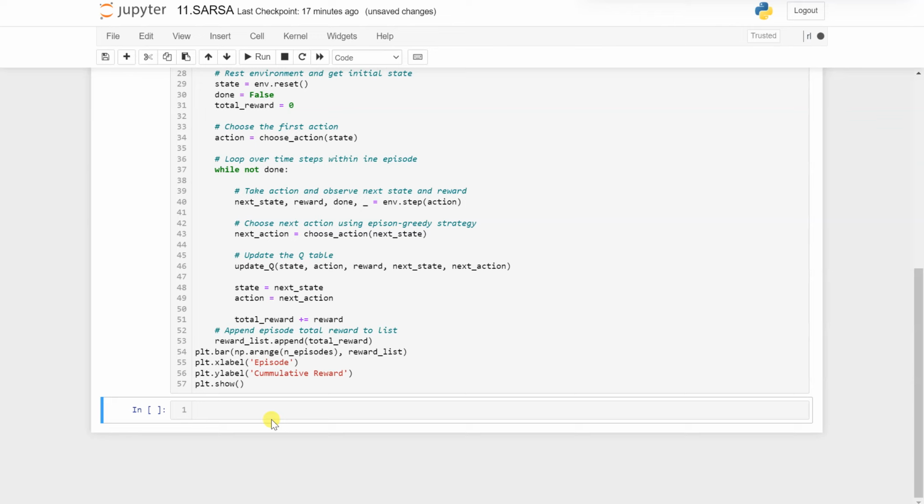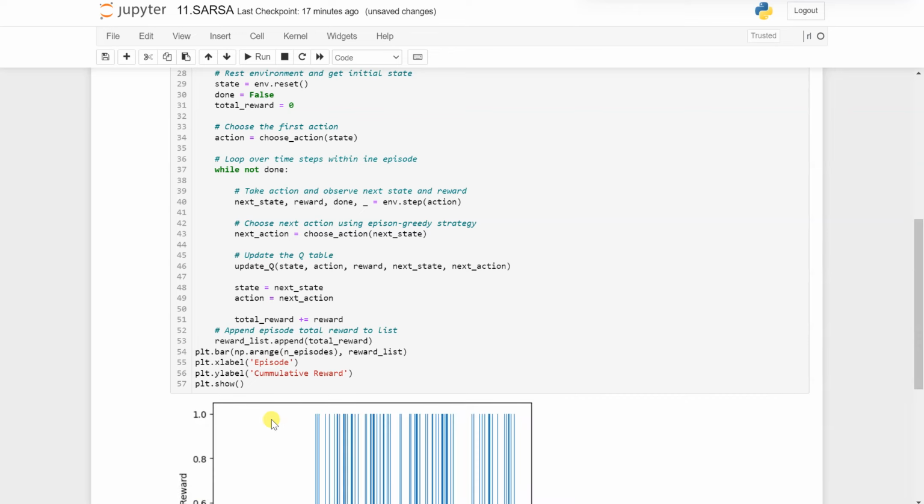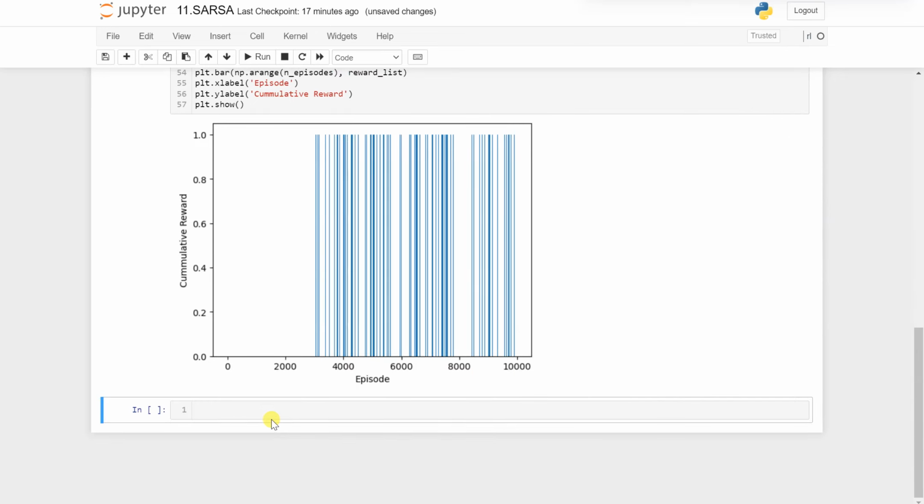So it is running. Okay, we have the output. Now you can see, the output is obviously almost the same as what we have seen for the temporal difference algorithm, but here the output shows that even after so much learning, in some places the cumulative reward is 0.